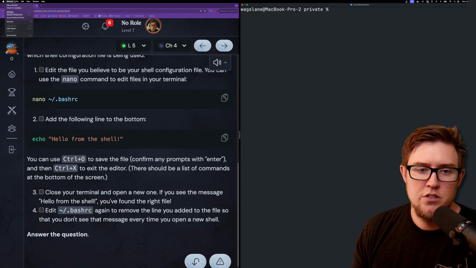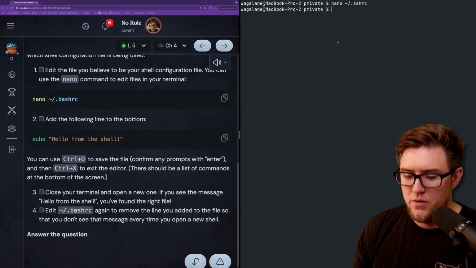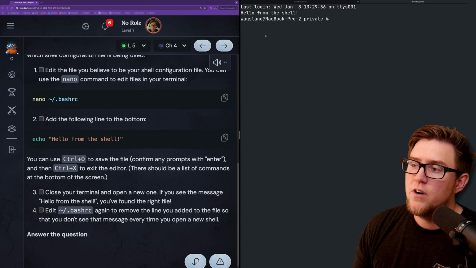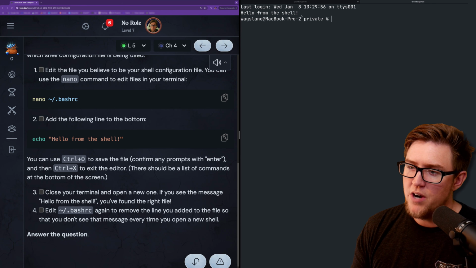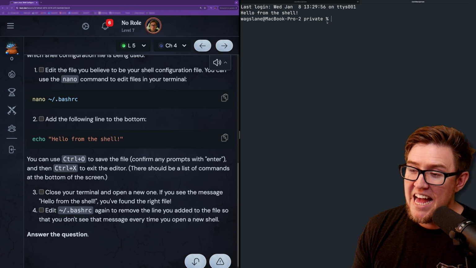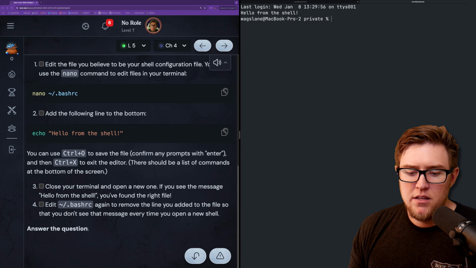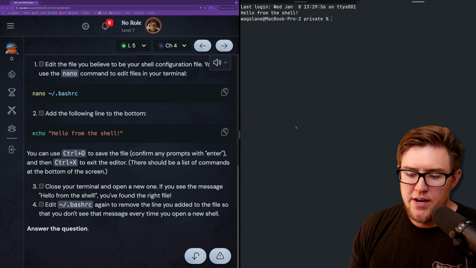Do I have an easy way to do that? Does Ghostty? I'm sure Ghostty has an easy way to, oh, you know what I can do? I think I can open a new tab. Perfect. There it is. Hello from the shell. So right when I opened a new terminal tab, which opens a new shell session, we got this hello from the shell printed. Edit the bashrc again to remove the line you added to the file.